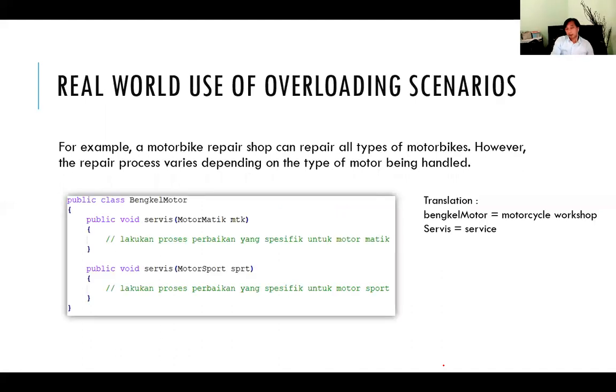So this is an example of how we use the overloading method in a real world scenario. For example, we have a motorbike repairing shop that can repair any type of motorbike. However, the repairing process itself is different between, let's say, an automatic bike and a sport motorbike. But the activity name is still the same. It's called service.